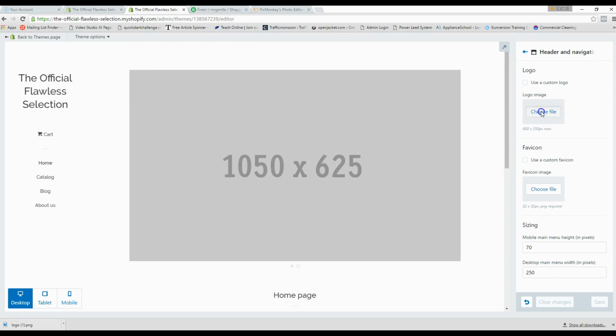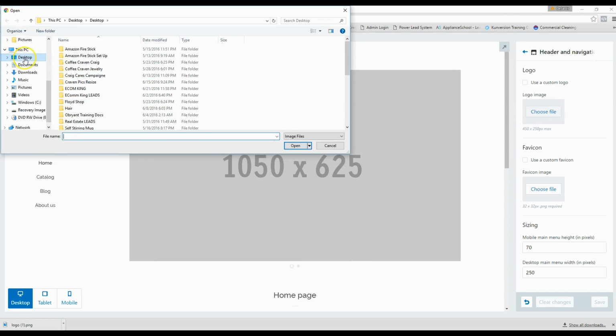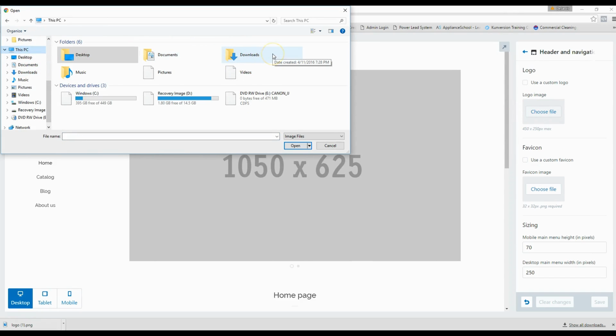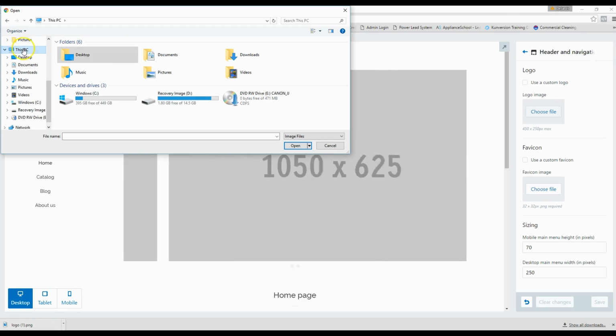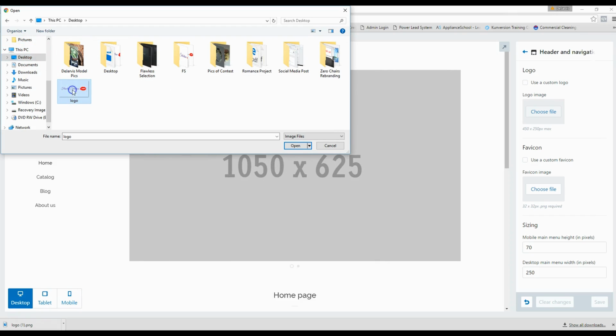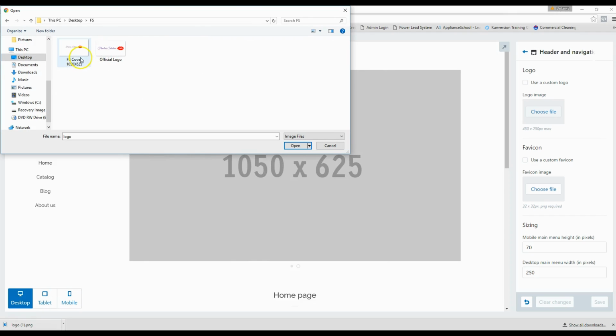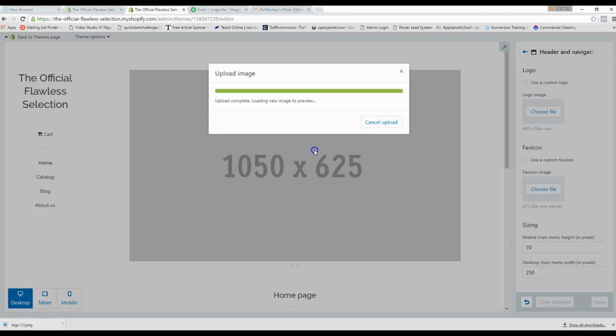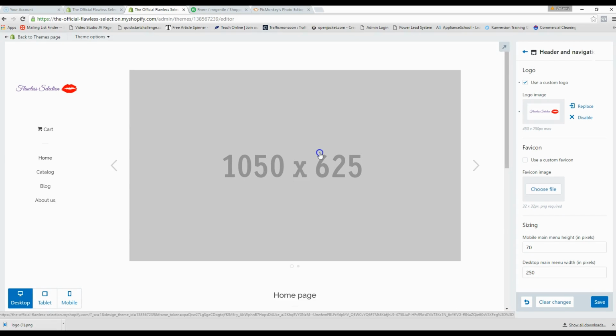So logo image, I'm going to choose. And I'm going to go to official logo. And voila. It's in the top left hand side. Looks good. And as you can see, it's clean. I think that's going to make people, when they see the site, think it looks professional.